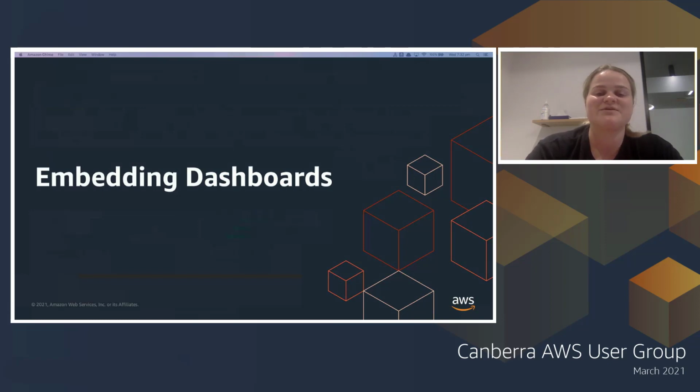So next up, I want to spend a little bit of time talking about the various capabilities within QuickSight. And I want to begin with one of the most heavily used features, and that is embedding dashboards.